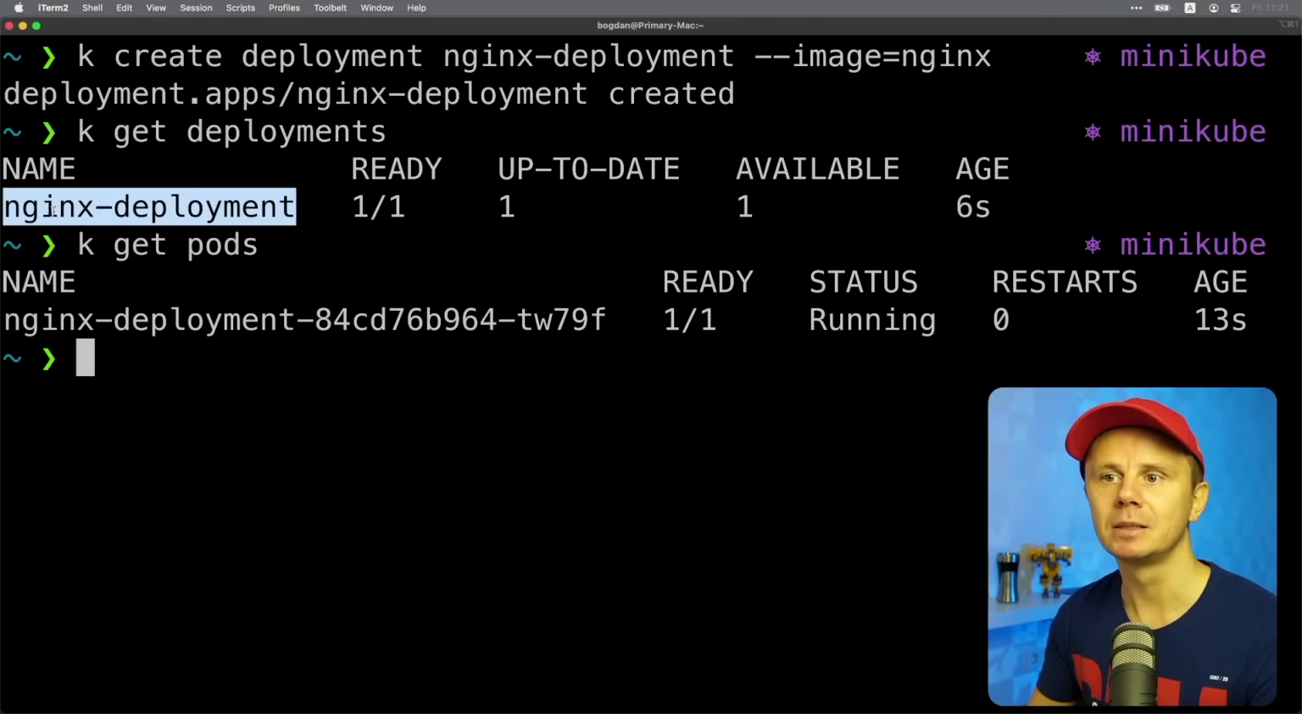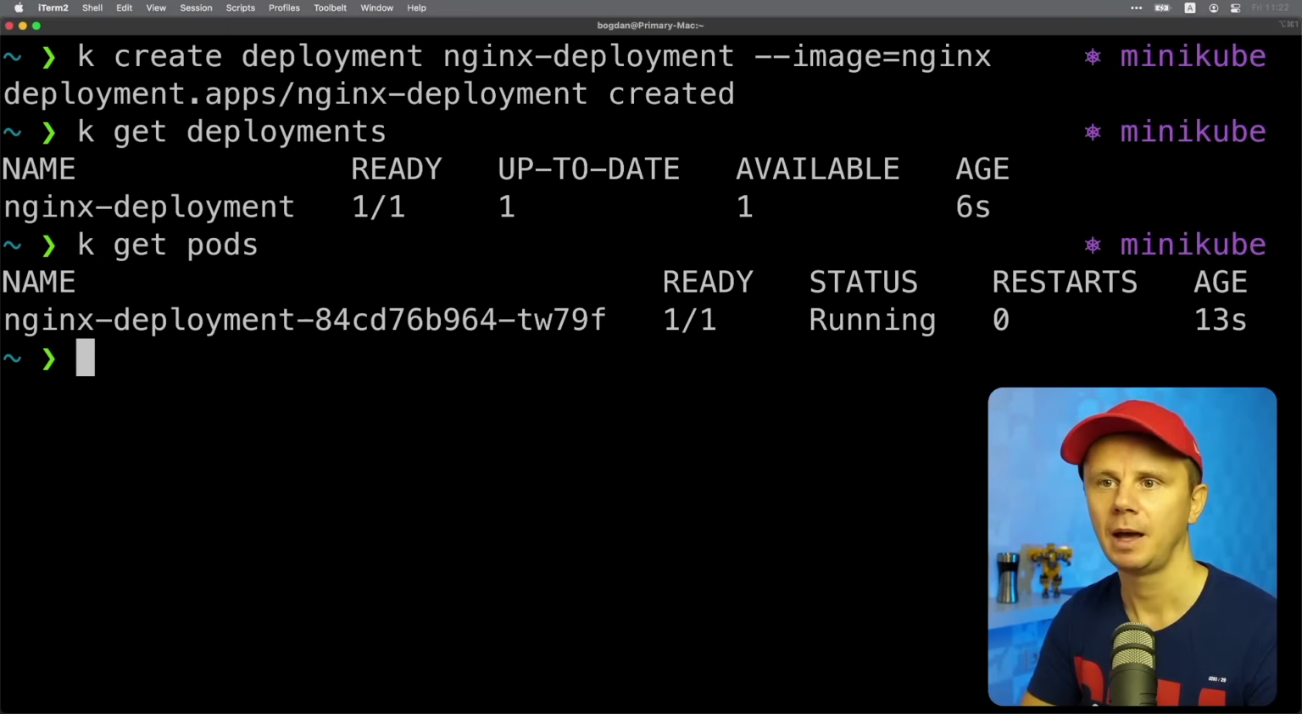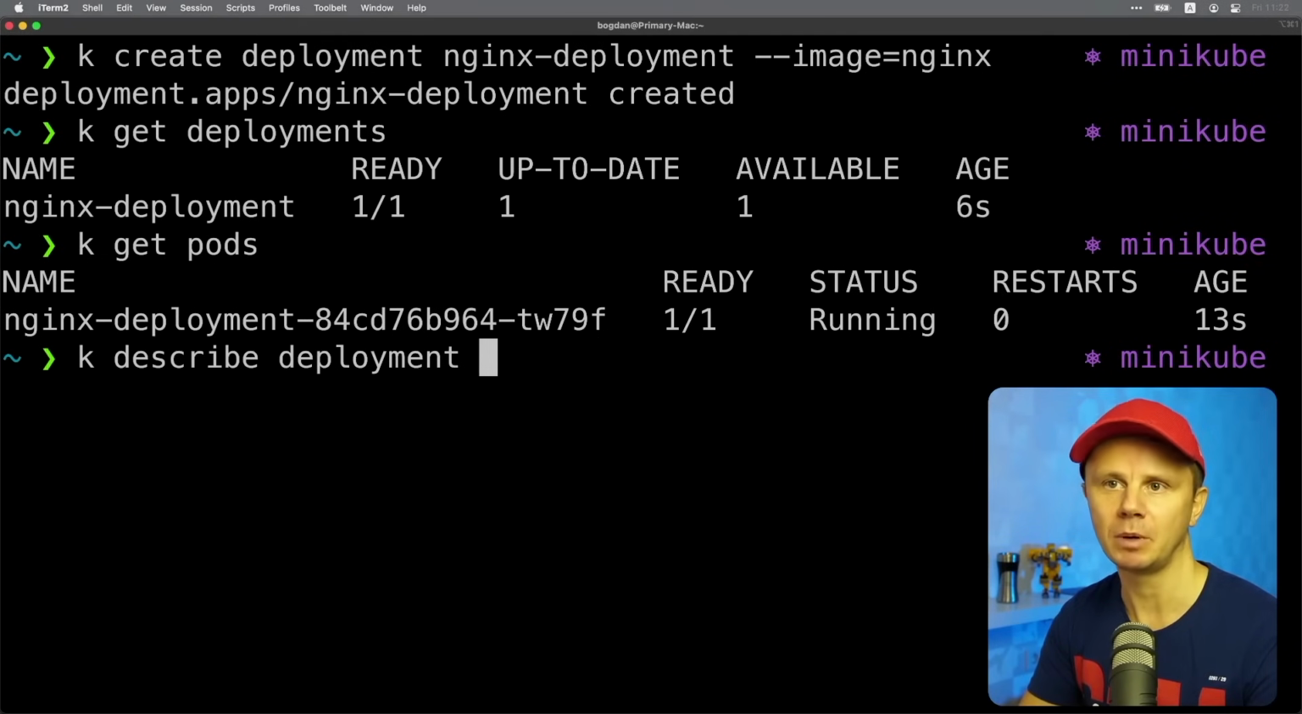There is just a single pod at the moment, and of course it is possible to scale the quantity of the pods and increase it, for instance, to 3, 5, and so on. But first, before doing that, let's read details about such a deployment. And for that, let's enter the command k describe deployment, and here will be the name of the deployment, NGINX-deployment.